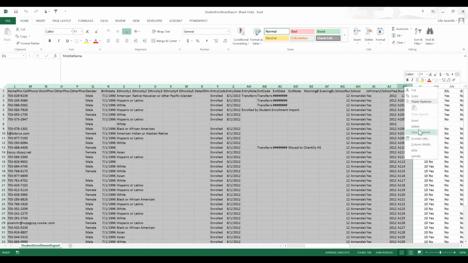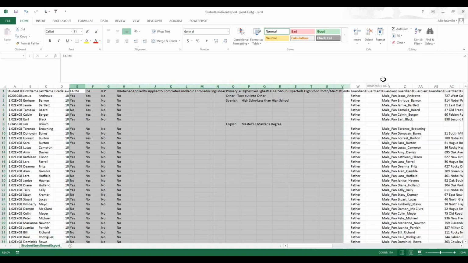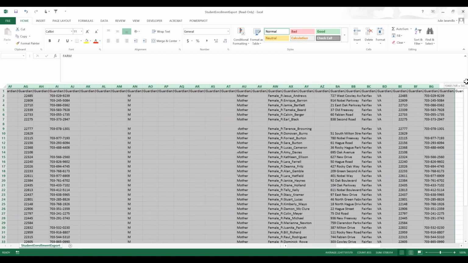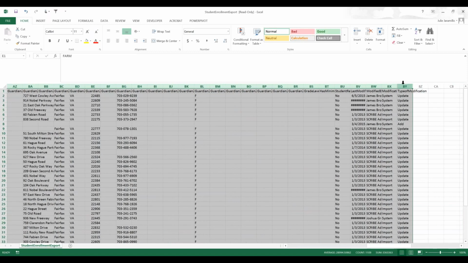So we'll delete all of those. So that leaves me with the student ID, first name and last name, and grade level. And then I actually don't need anything after grade level, so I'm going to go ahead and delete the remaining columns as well. So I'm selecting all of those columns, dragging over, right-clicking, and then selecting delete.